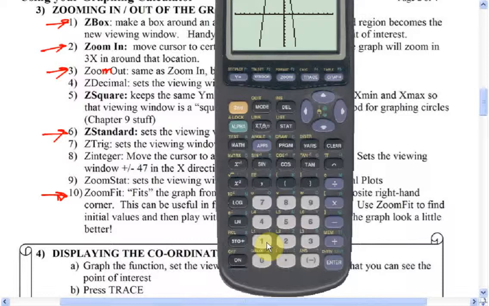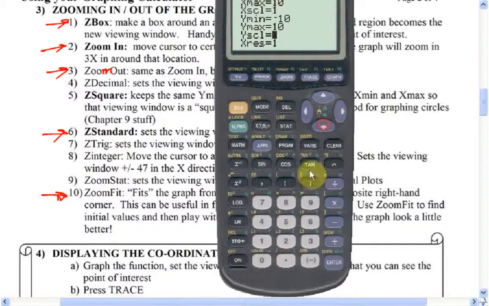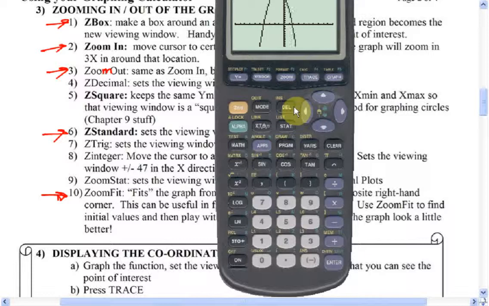Okay? Now, before I do the zoom fit part, let me just show you zoom box, and I'll give you a chance to play around with it. Okay, let's do zoom box, but before I do zoom box, let me go back to the nicer looking graph. Okay, I did do zoom out. Okay, let's go back to this one. Let's say I wanted to focus in on this part right here. This part. And this part only. What you can do is use this zoom box feature. Zoom box. Press number 1.